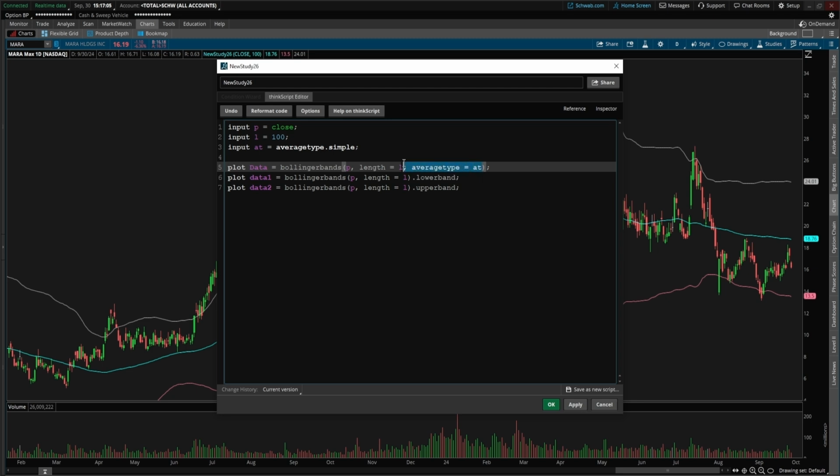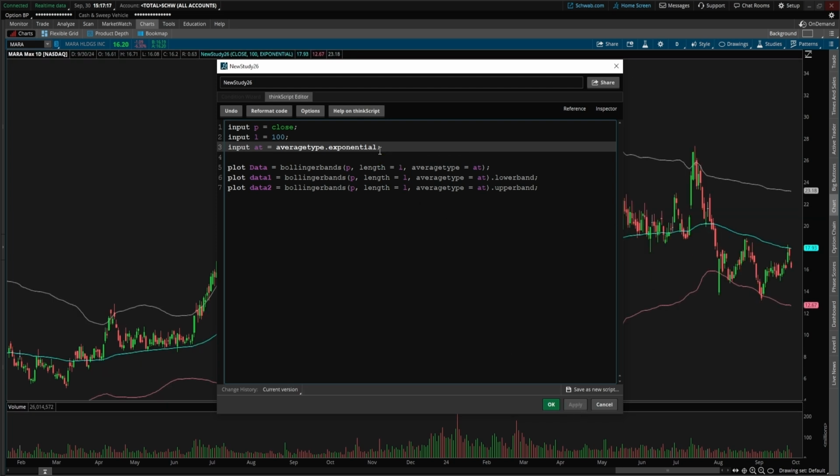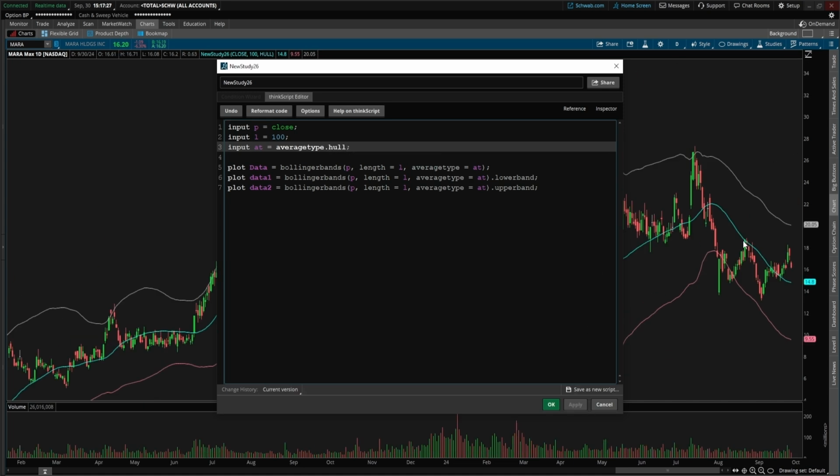I'm going to go ahead and make this a little easier on myself. Copy all this, paste, and paste. And now there are multiple different average types we could flip between. I could change this to average type exponential. As I hit apply, you will notice some change. There's an average type of weighted. As I hit apply, you will notice some change. There's an average type of hull. As I hit apply, you will notice some change.